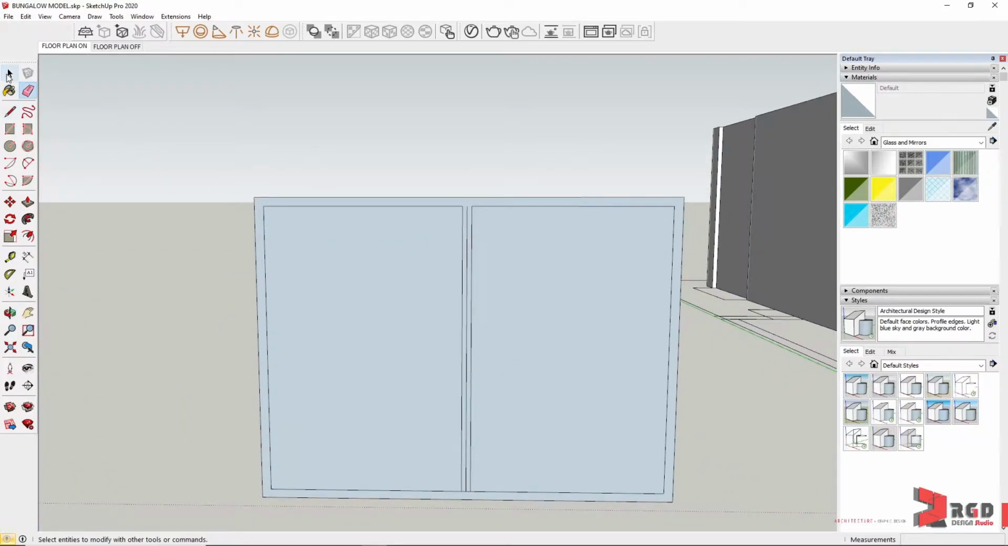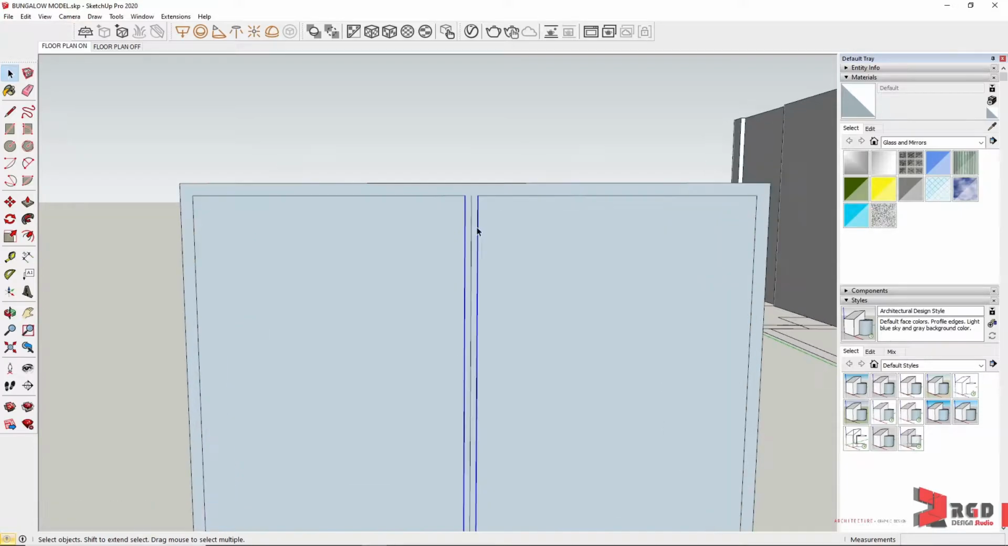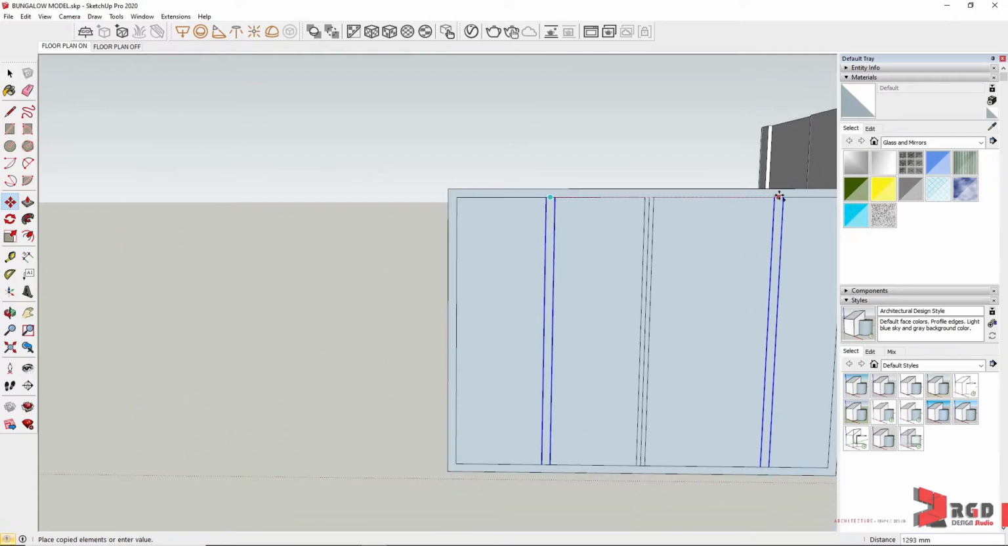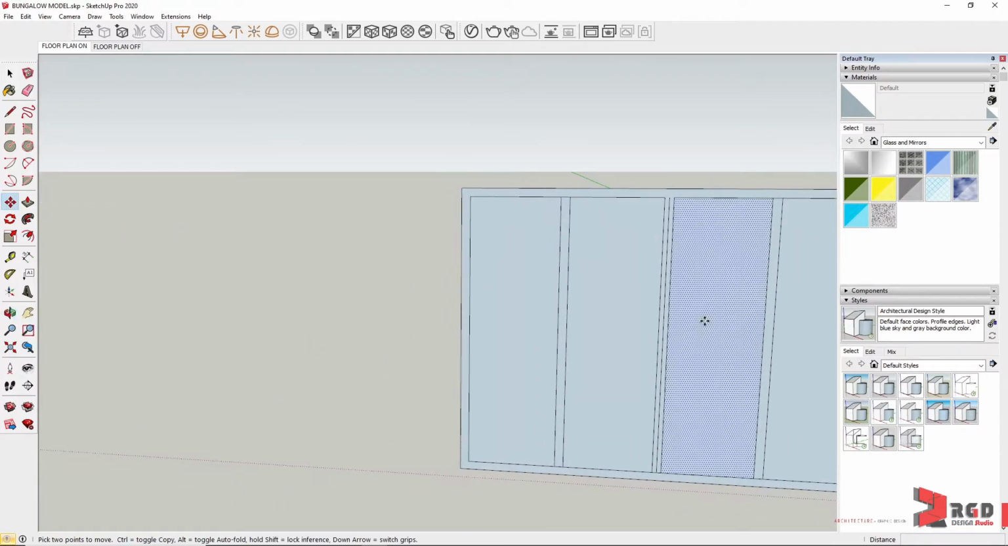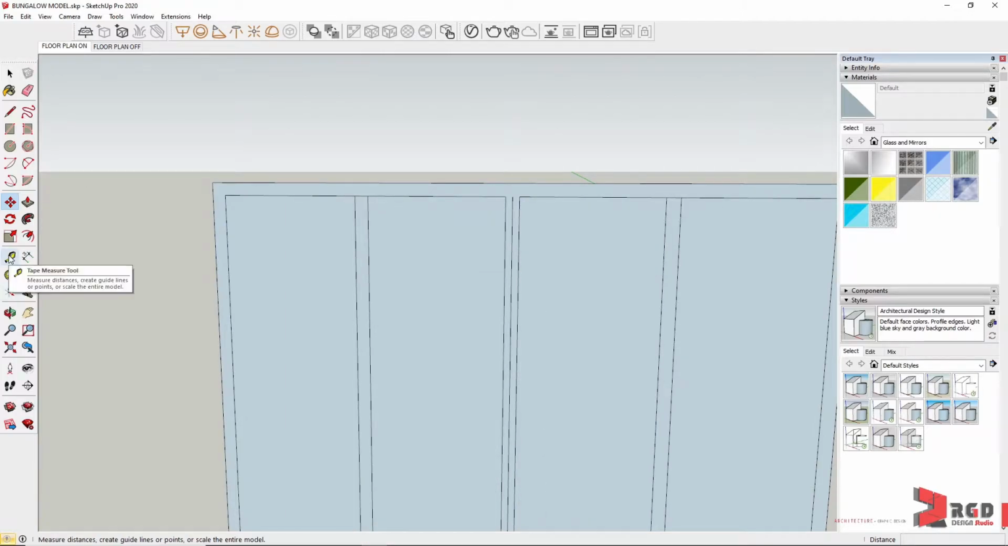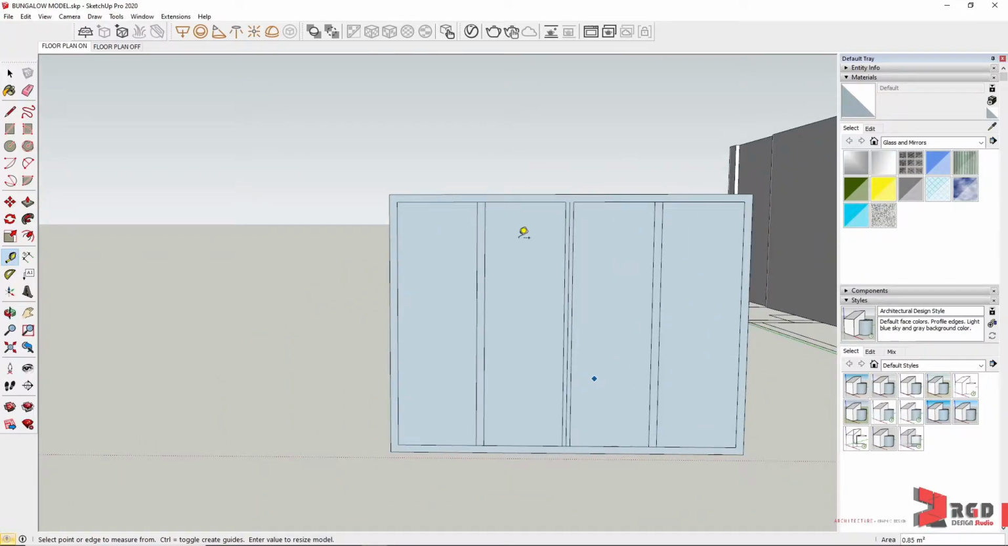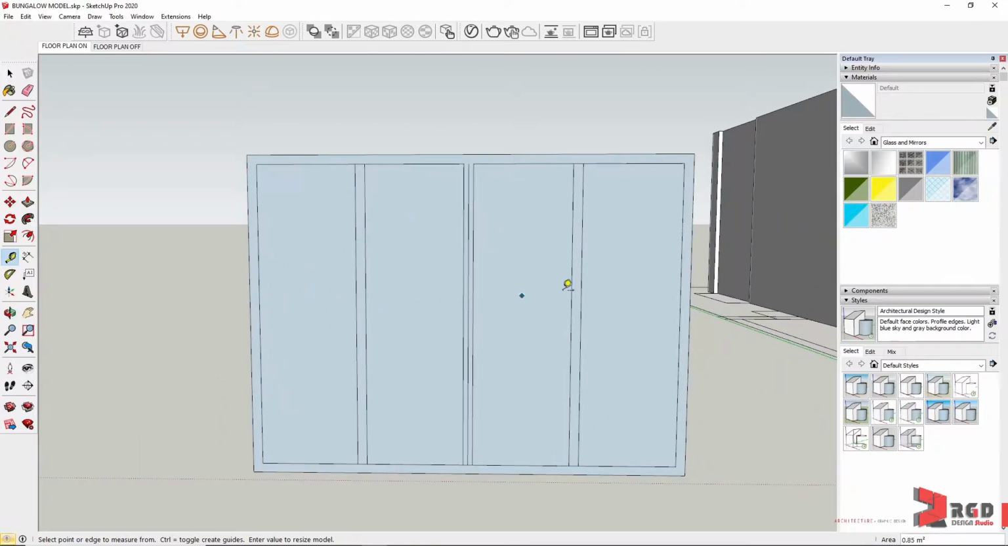And then I'll just erase this. And then that's the time I could copy this already. So M, control, from this endpoint to the midpoint. And similarly, control from this midpoint to the midpoint. So once I measure it with the tape measure tool, from this corner, that's 513. This corner, still 513. So there is equal distribution of window divisions. And I'll do the same for the horizontal subdivisions. But I'll clean first my geometries.